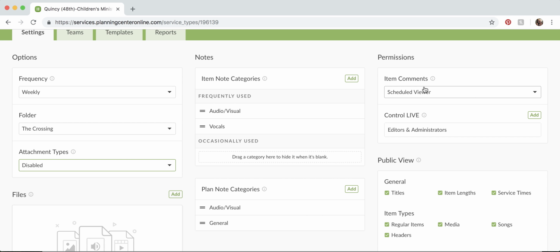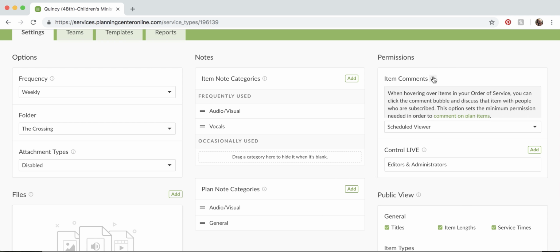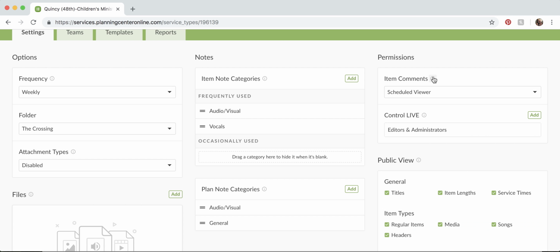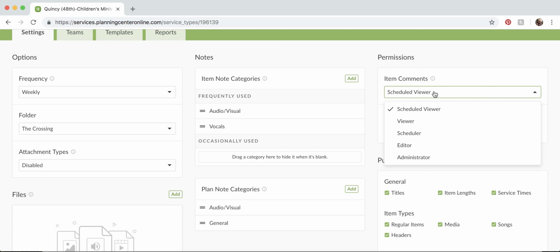Over here, item comments means that when hovering over items in the service order, you can click the comment bubbles and discuss that item with people who are subscribed. This option sets the minimum permission needed in order to comment on plan items. So if you want the people inside of your plan to be able to comment on items inside of it, then this is how you determine who gets to see that.